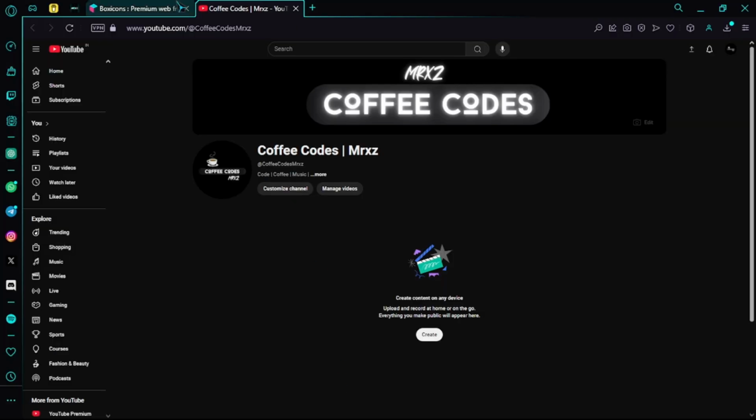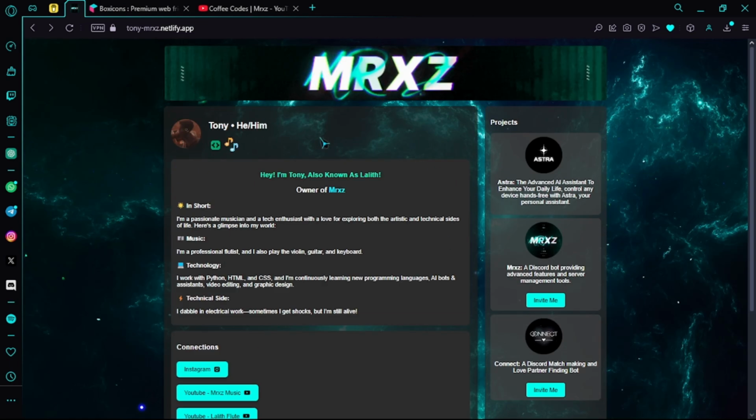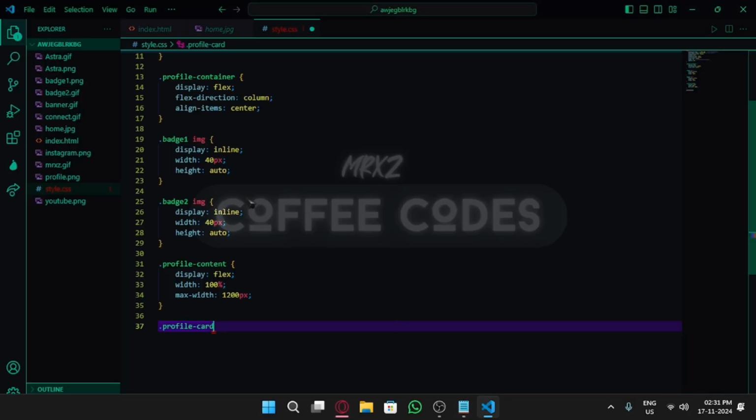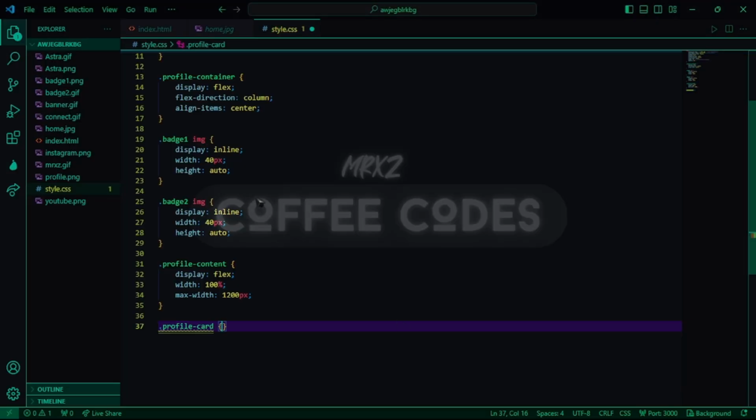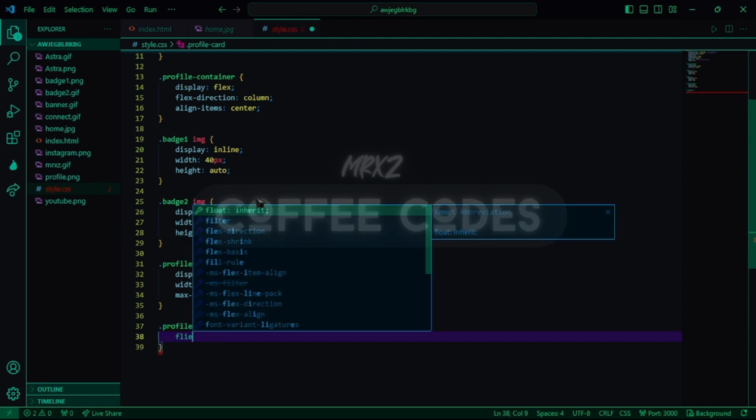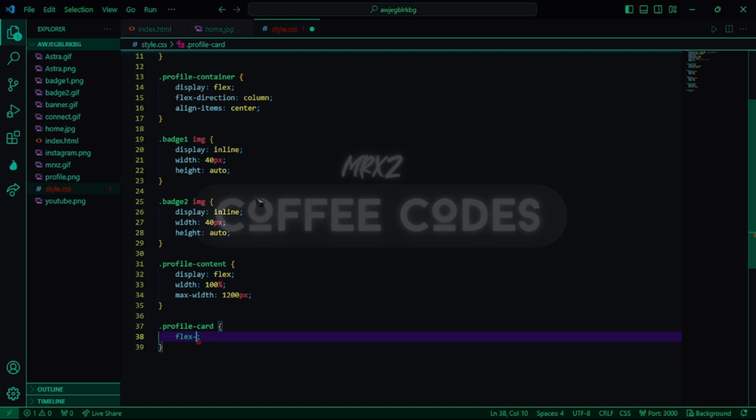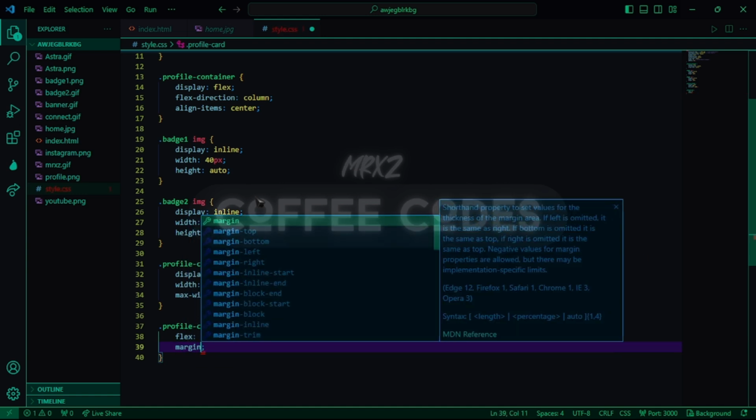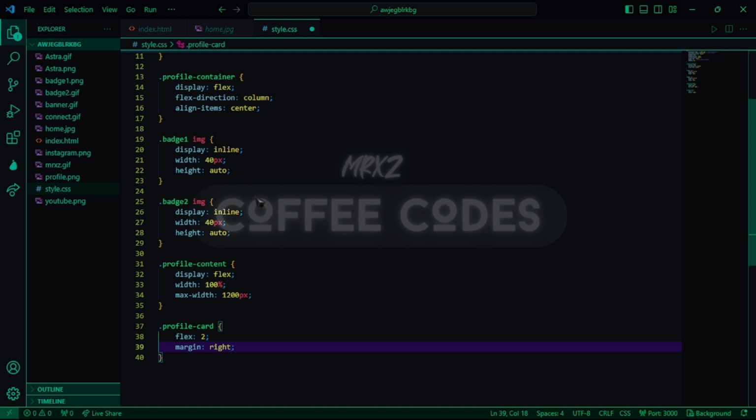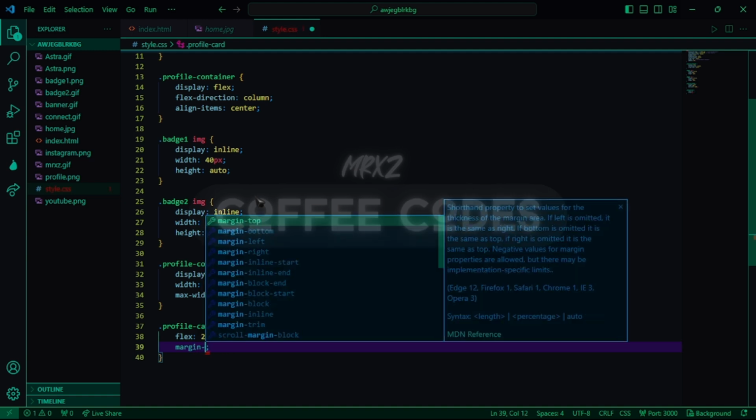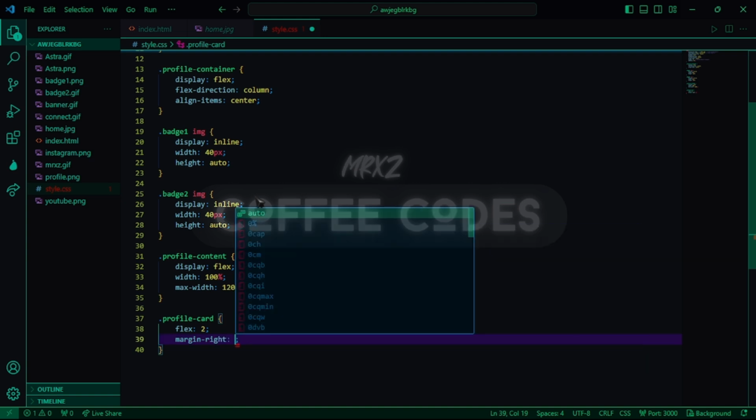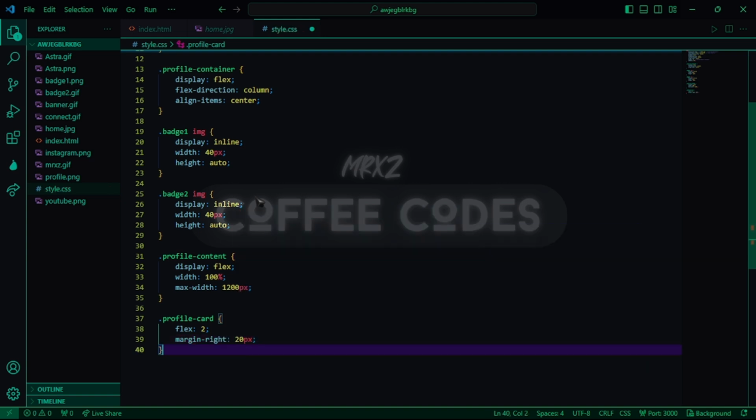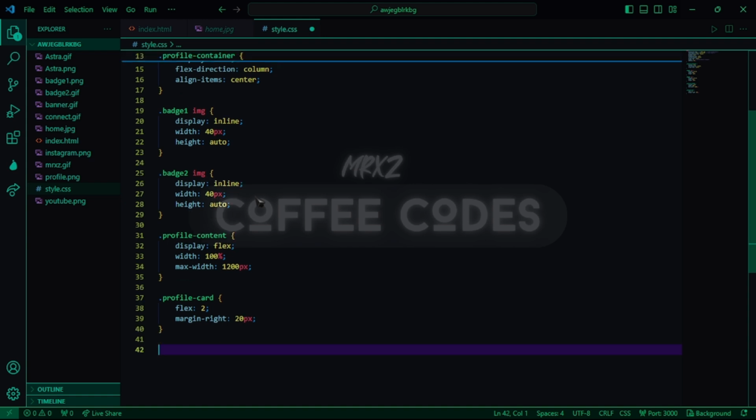Profile card means this background thing. You see this one. This is the profile box. This is the profile card. And then we do it. Flex will be 2, and then margin towards right is 20 px.